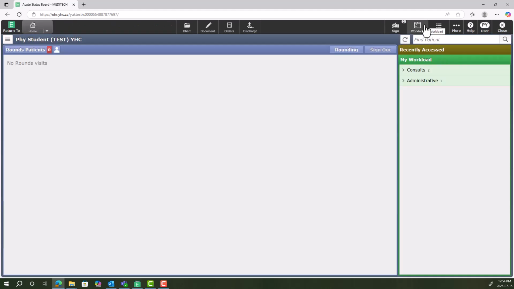The next tab over is a Workload tab. As a student, you will not be using this tab. Then you have your Menu tab.